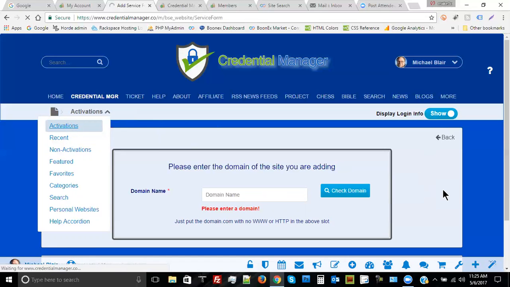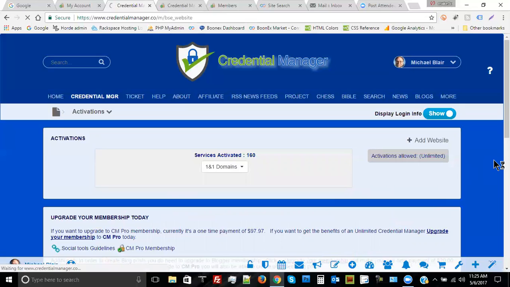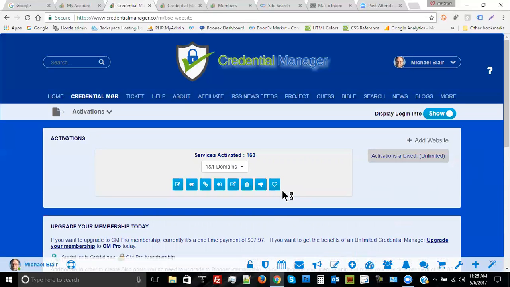So let's go back to activations. And activations is where you initially start, where you see all the services that you have activated with the buttons below them. Now I want you to also notice that these buttons are blue. Remember when we were in non-activations, the buttons were red. If anything is red, you have not activated it. Let me show you what I mean.